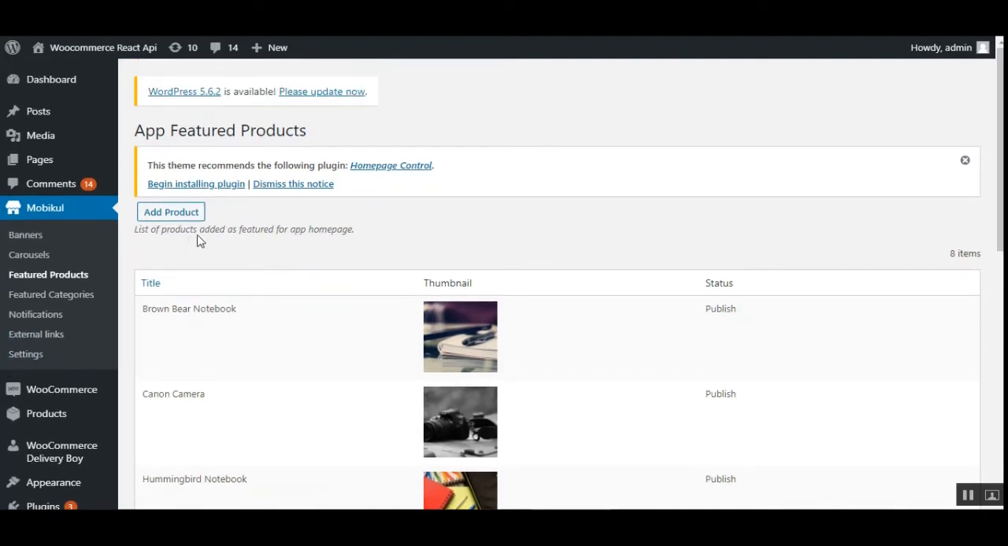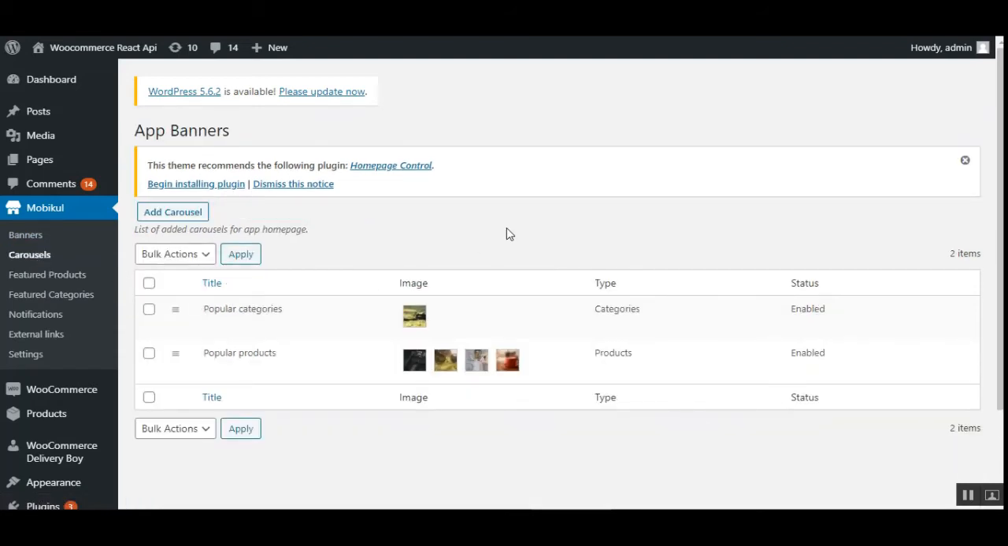Now right now I'm at the other section. Basically I need to go to the carousel first after the banners. So let me tap on the carousel. Here the admin will find the complete list of carousels that he had created. For the first time it would be empty, so you'll have to add your carousels.